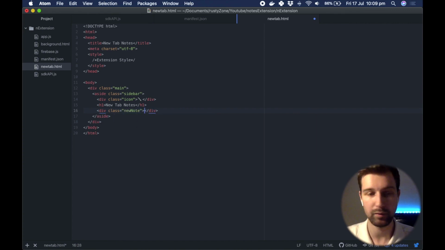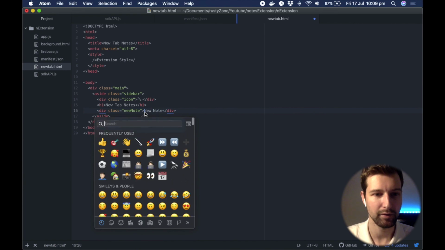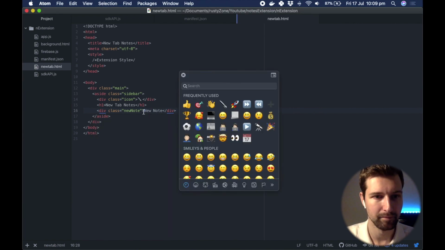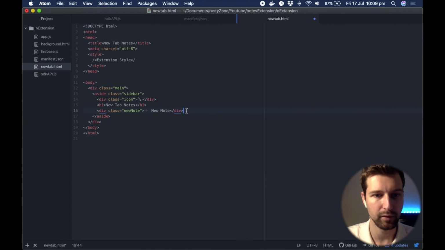And then to begin with, we'll just put in the words new note and maybe just an emoji over here, like a plus icon or something like that. There we go, like this one. There we go, so we'll just put a space between those two items.